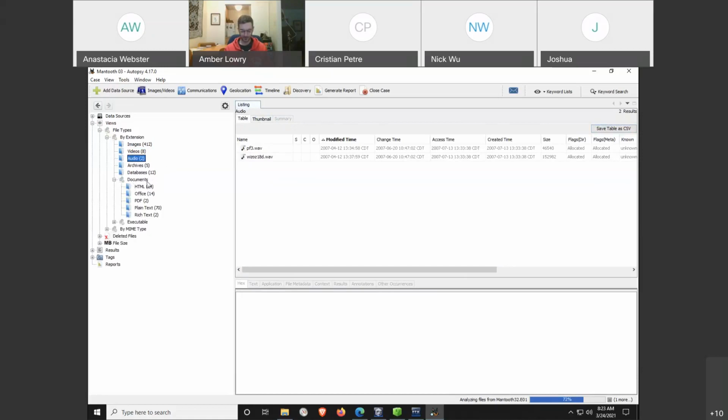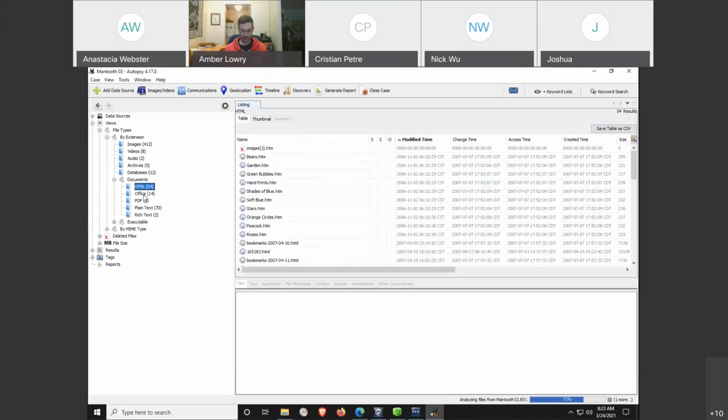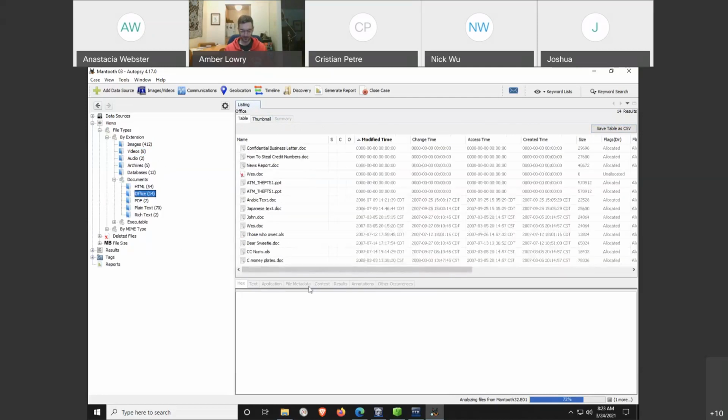You can see how it starts sorting documents for us, so we can tell the difference between HTML documents and Office documents. And like I said, this is where the power of these tools comes into play, because now I don't have to spend time going through all of these users to find all of these documents, right? They're in one central location that I can go in and start taking a look at.